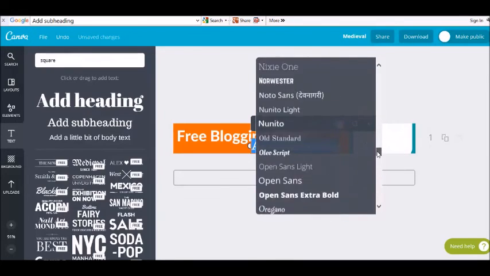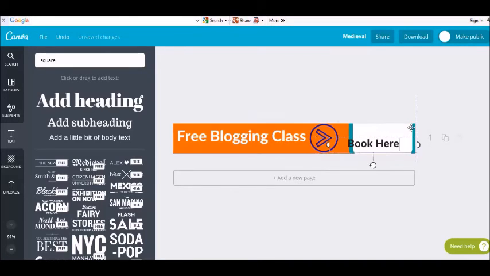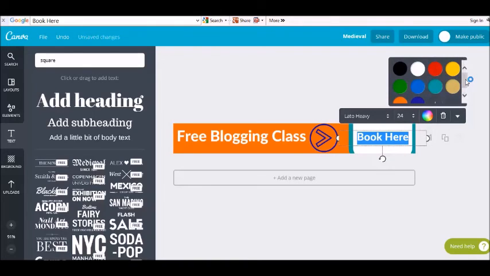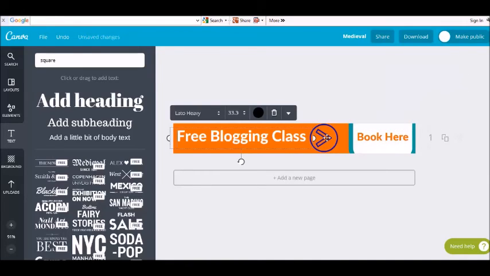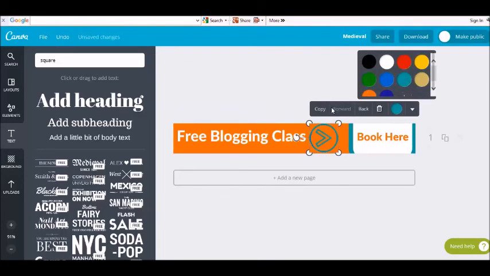So the subheading, I'll change the font so it matches very well, so it's consistent. So this will be my call to action to tell my reader to book. Click here and book, basically. You can go ahead and change the color of the text if you wanted to. I like this orange theme that's going on here. So I'm going to change this so it matches the blue there.